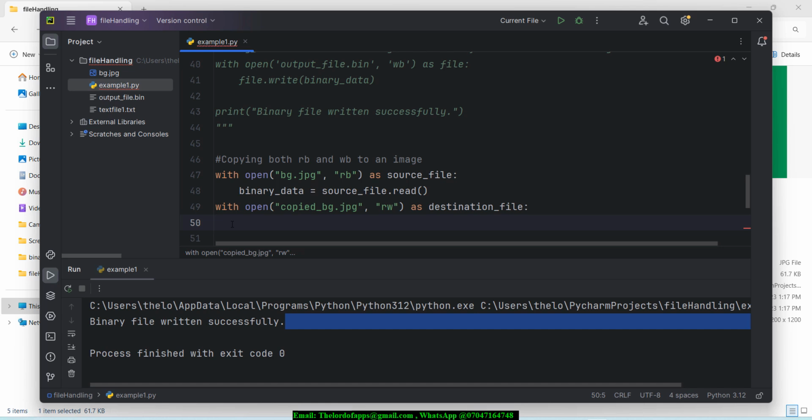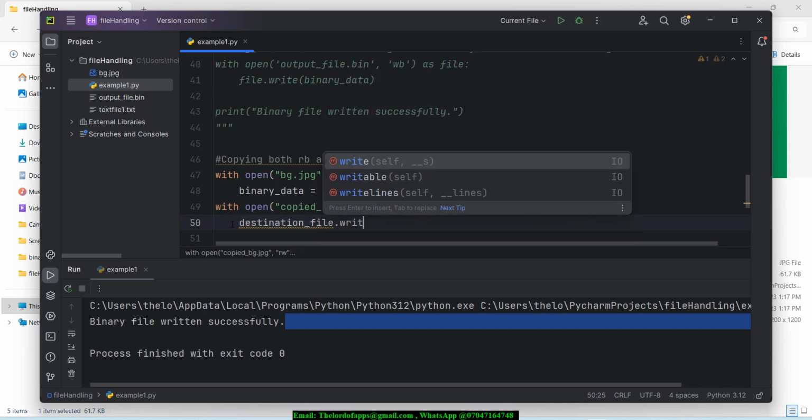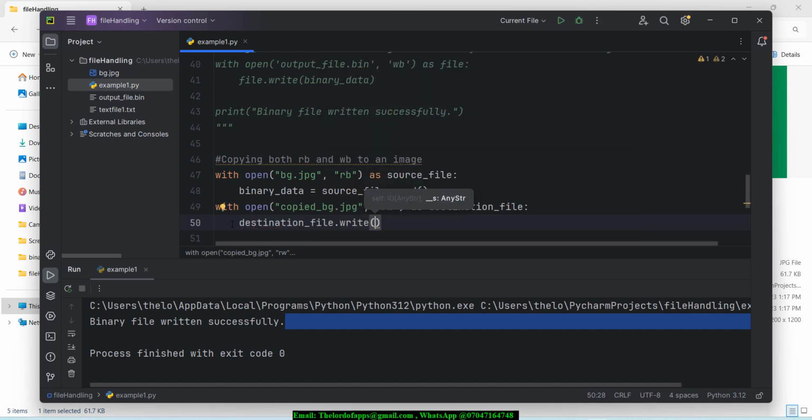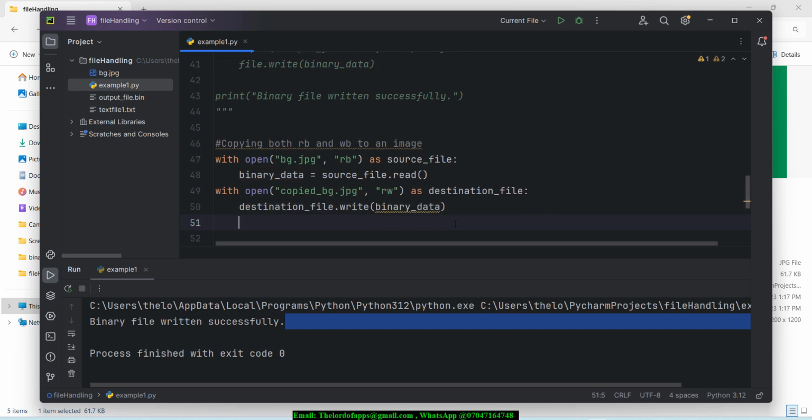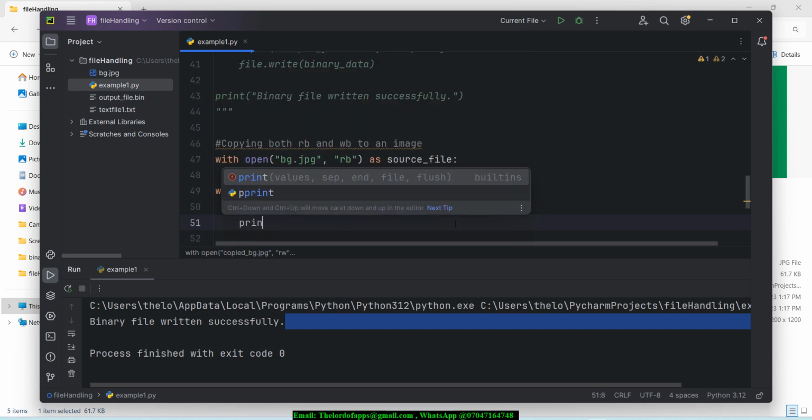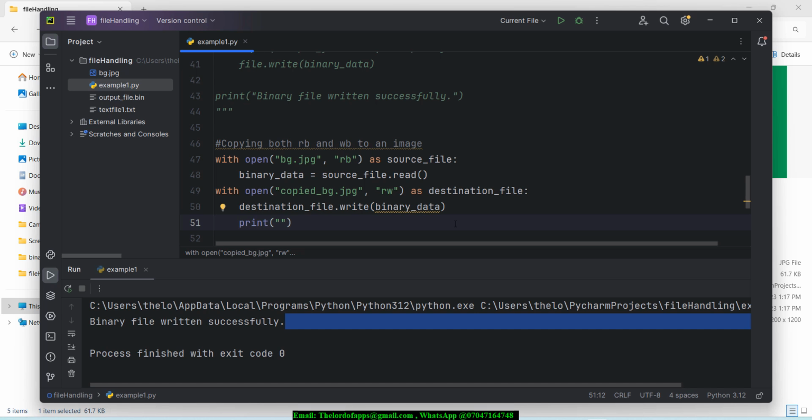So the next thing I want to do is to do destination file dot write because we want to write it, and then within this particular place we can just go ahead and pass in this binary data right here, because that's basically the variable that contains the file that we're working on right now. All right, so that's just that on that particular line. We can go ahead, maybe we want to print out a message. To do that we can do something like print, and let's say, image copied successfully, something of that nature.